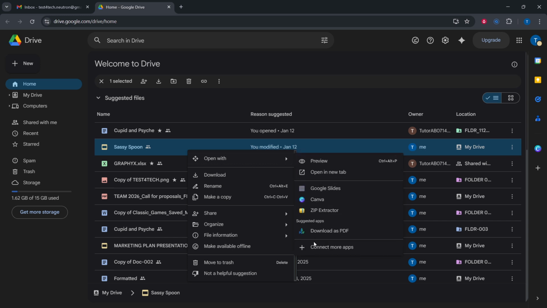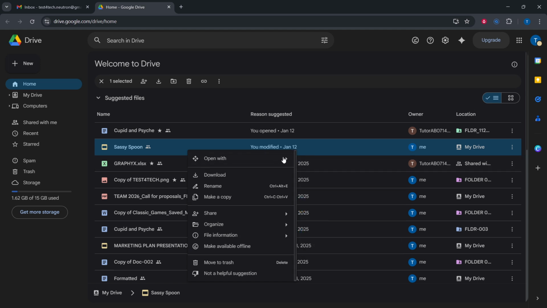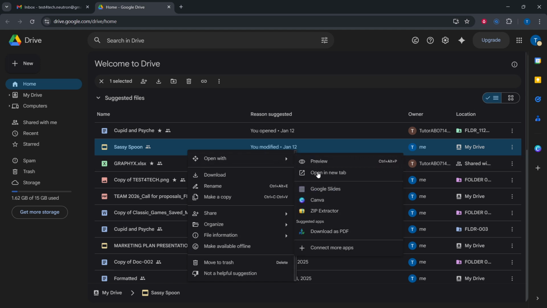You'll see a list of apps that can handle that specific file type. Think of this as telling Drive, open this file in an editor that knows what to do with it. The apps you see depend on the file and what you've connected to Drive. For images, you might see editors like Pixlr, Photopea, or Google Drawings. For PDFs, common choices include Google Docs, Adobe Acrobat if it's connected, Kami, or Small PDF.